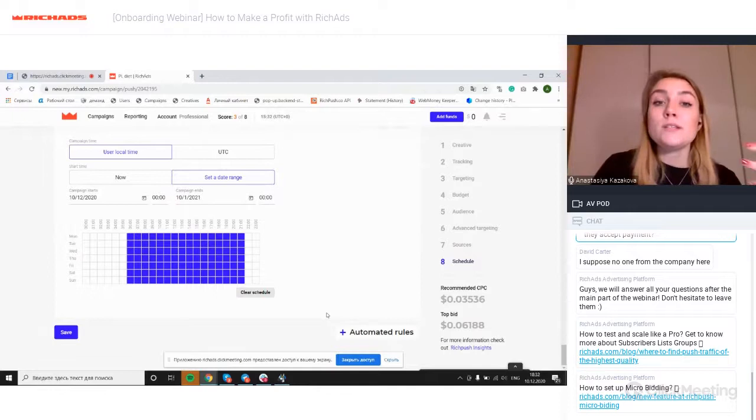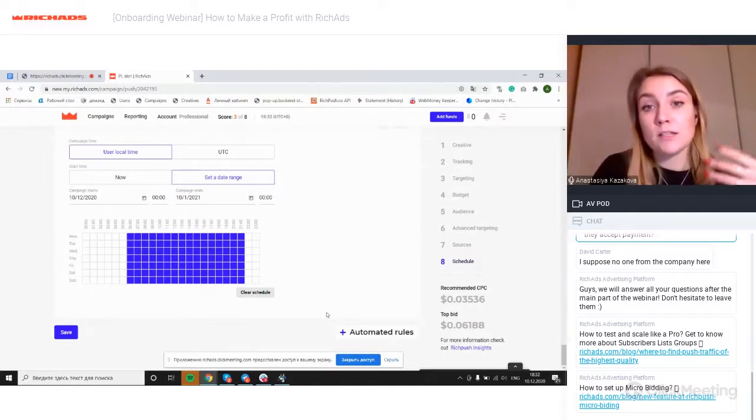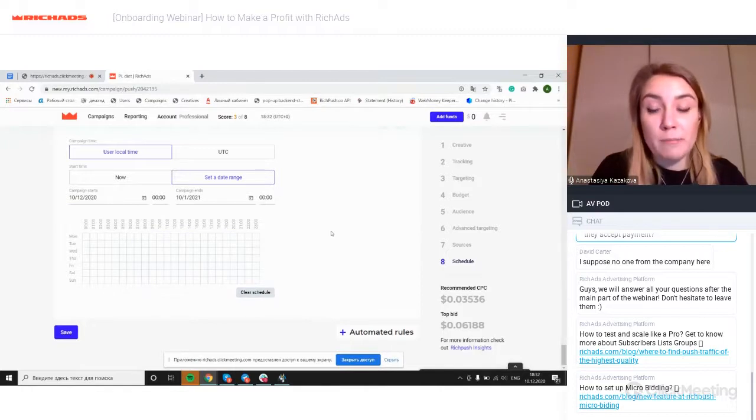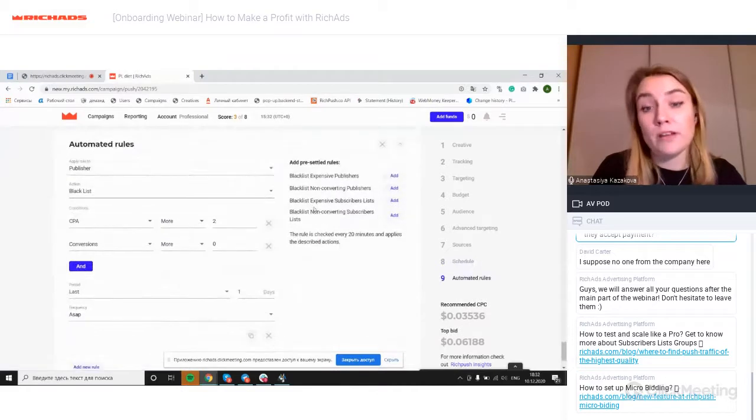Again, here on this offer, I don't have any of the limitations. So at first, I will test the whole time that I have. And then if I will see that some specific times of the day are performing better, then I will select some range for this campaign. And another great feature that we have is automated rules.